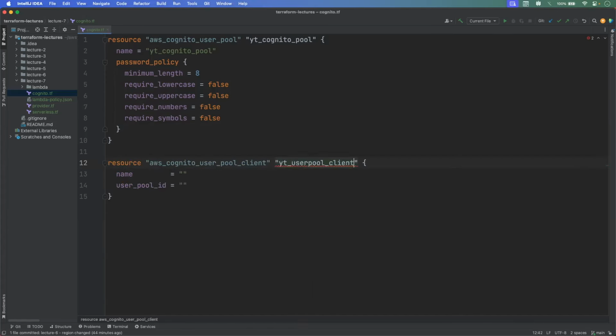And the name I am giving is YT User Pool Client. You can give any name as per your requirement. This will be the identity provider for the Cognito User Pool, so I'm giving the same name, YT User Pool Client. So what will be the user pool ID? Let's copy this resource type, that is aws_cognito_user_pool.resource name, that is yt_cognito_pool.id.